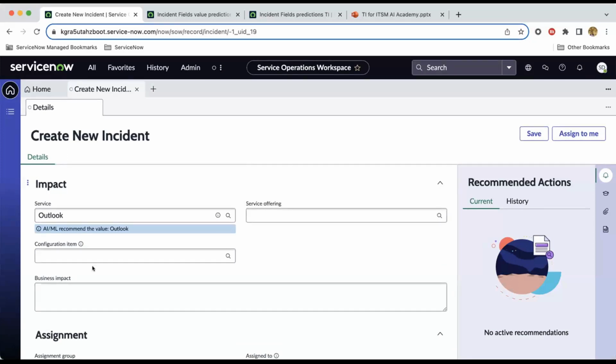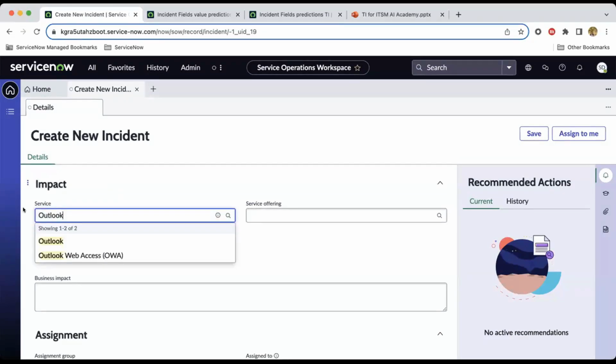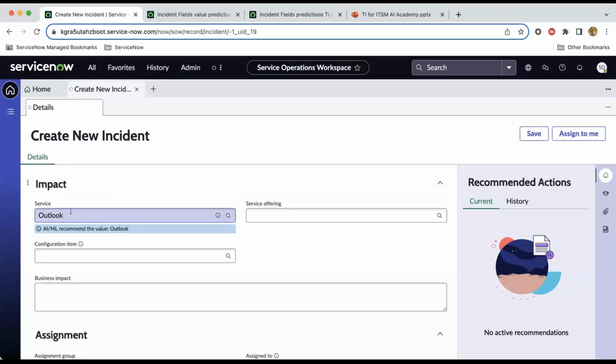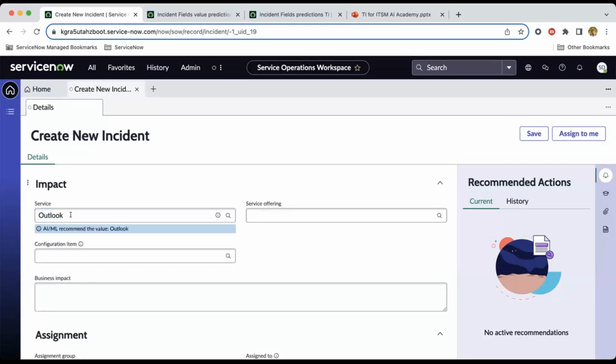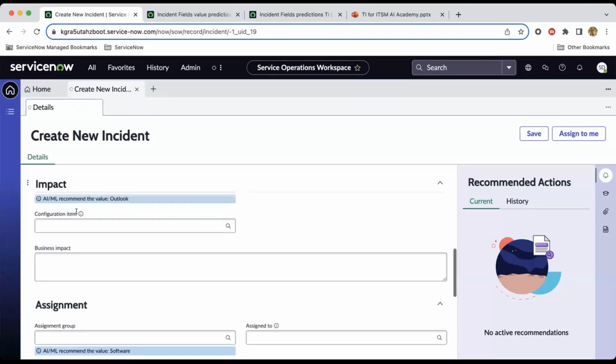Now, I want to walk you through what all we have done as preferences in the task intelligence admin console. So we said service auto-populate. It means that whatever is predicted, I want to auto-populate it here. Again, it's just that I want my agents to have a quick view and also save their time. So that's the reason I'm auto-populating. Agents can always change it if they want.